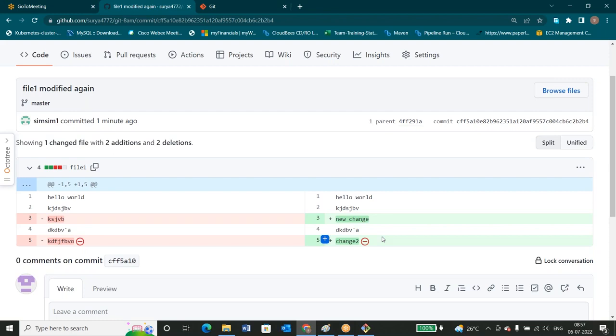So a file deletion will also be saved as a change, and immediately the same file will be removed from this repository, from this GitHub. But in history you can find that file. In history you can find the content of that file. Okay, okay.